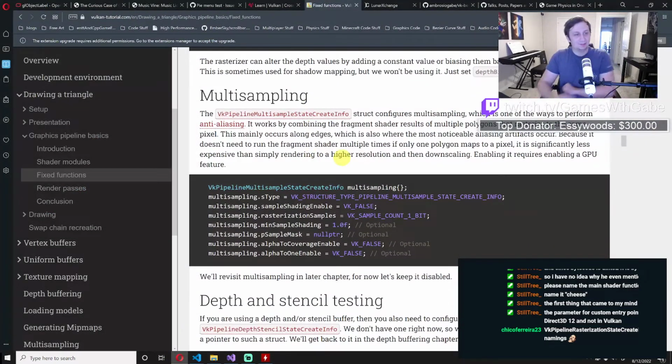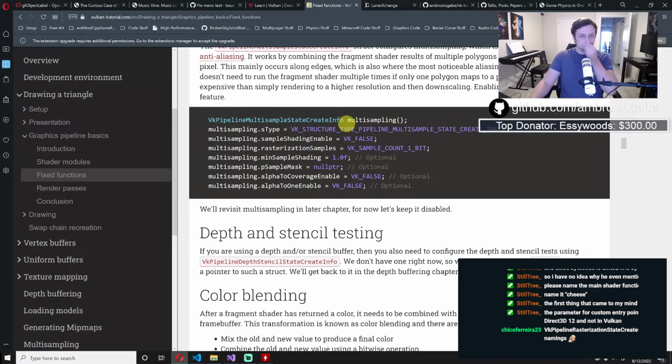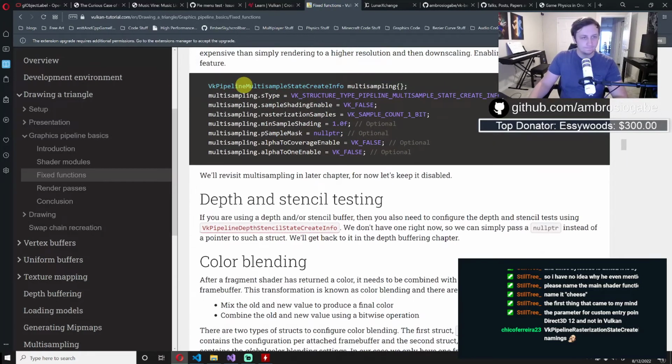And multi-sampling. So the create info also configures multi-sampling, which is one of the ways to perform anti-aliasing. It works by combining the fragment shader results of multiple polygons that rasterize to the same pixel. This mainly occurs along edges, which is also where the most noticeable aliasing artifacts occur. Because it doesn't need to run the fragment shader multiple times if only one polygon maps to a pixel, it's significantly less expensive than simply rendering to a higher resolution and downscaling. Cool. It enables requiring a GPU feature.